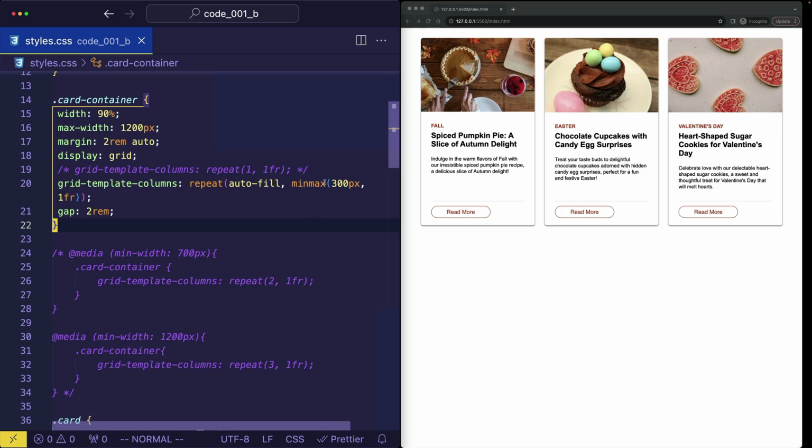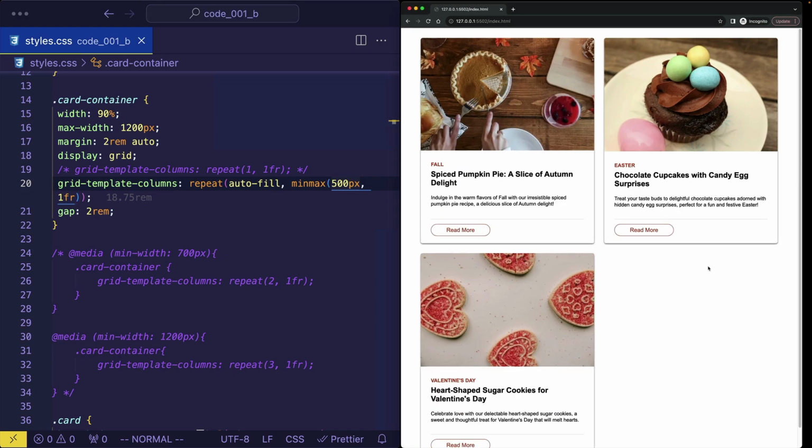But for example, what if we set the minimum value in the minmax to be 500 pixels and save? Well, now you can see the result, right? If we have a minimum requirement for each card to be at least 500 pixels, well, now Grid can't automatically fit 3 of those cards in a row. So it drops the 3rd card down to its own row.